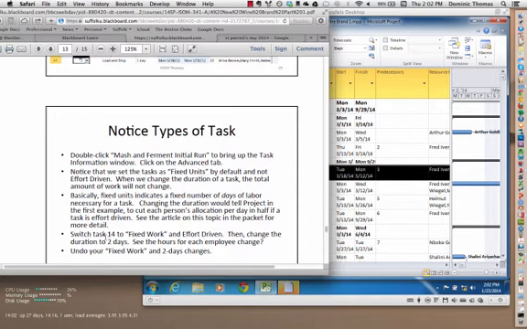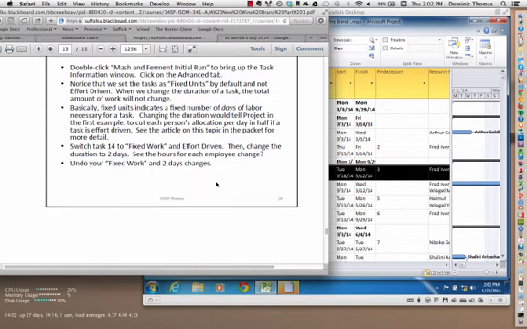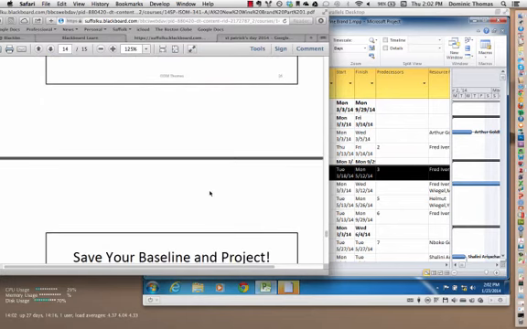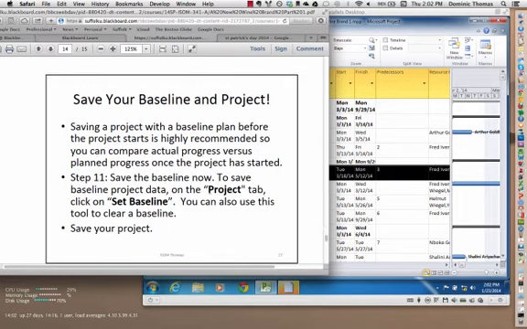So we're going to switch task 14 to fixed work and then undo that, and you can see a little bit of change for the hours of the employees if you then change the duration. So go ahead and do that and then undo it and keep coming.